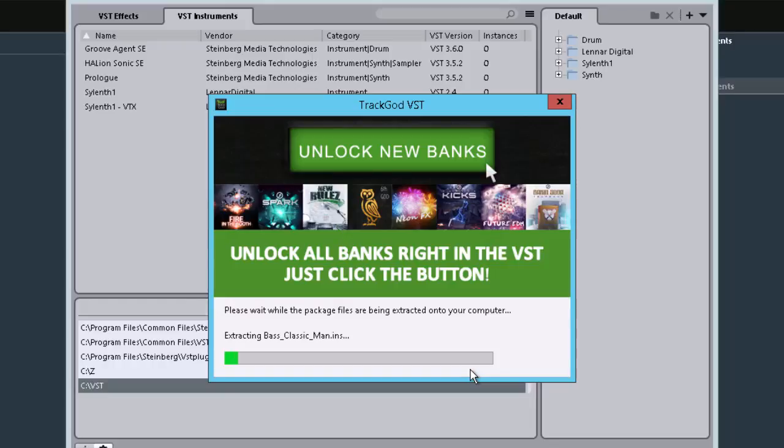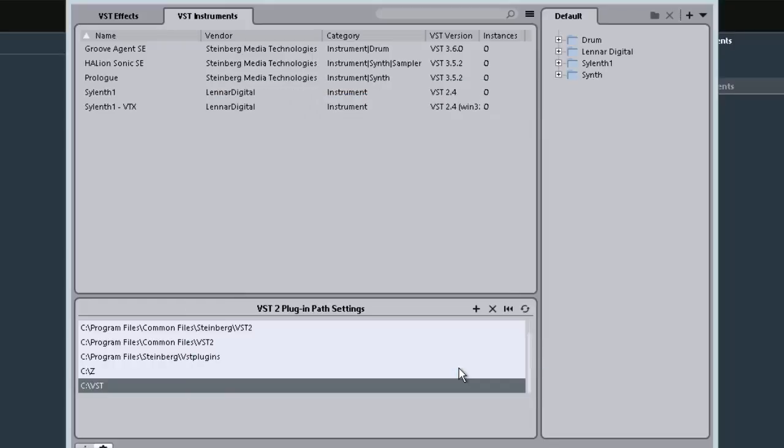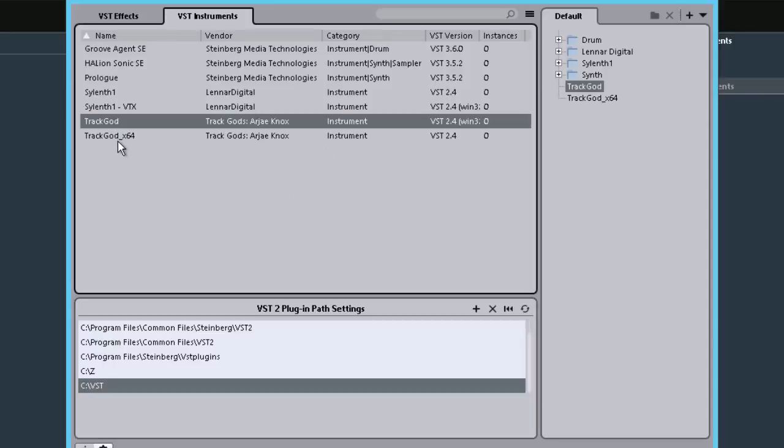We're going to let this install. And now we are done. We're going to go ahead and close this out. And then we're going to come back into Cubase. We're going to hit this little rescan button right here to make sure our VST pops up. And as you can see, it has shown up in the list. So we're going to go ahead and close this out.